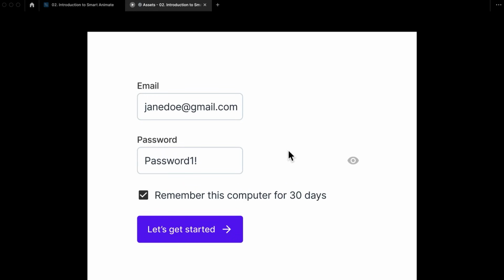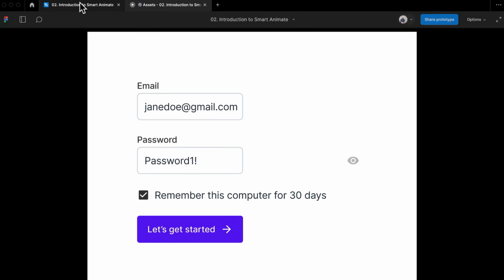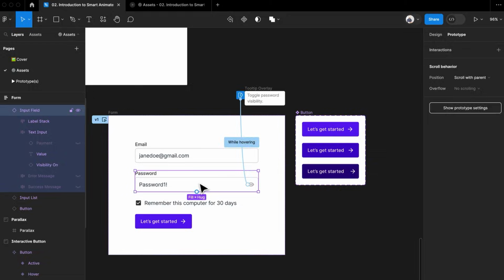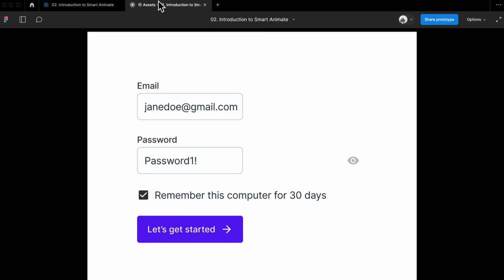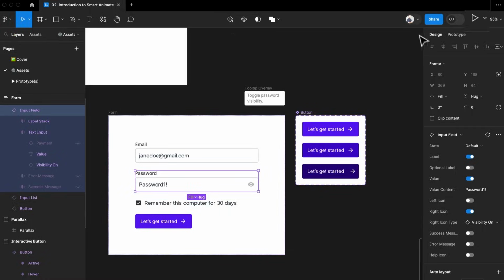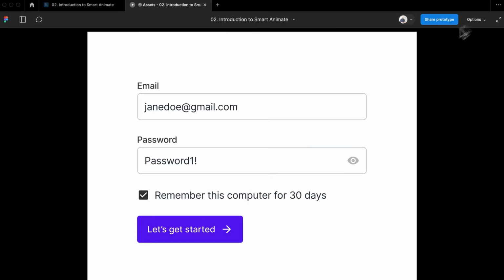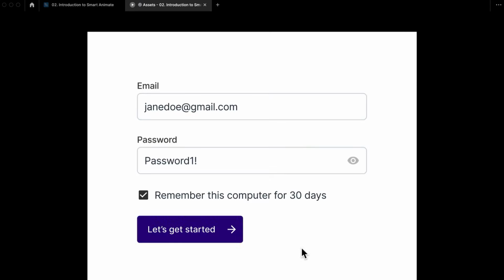And press R. Oops. I may need to rerun this. Try it one more time. Sometimes there's little bugs like that. So we have our button. And we even have this overlay.